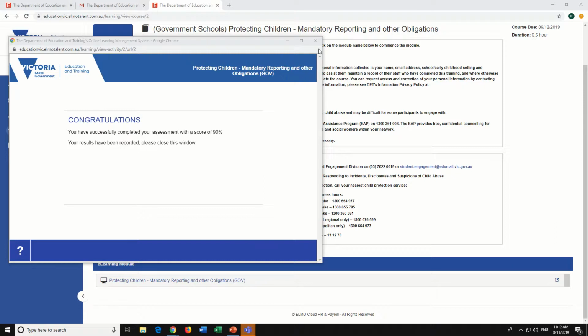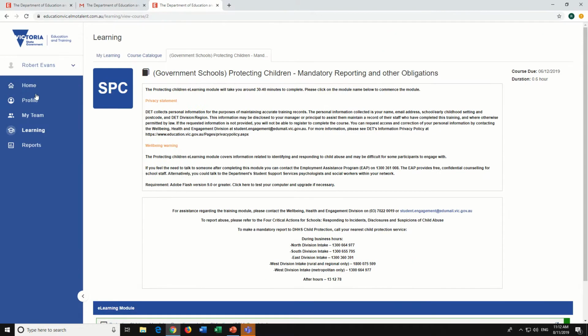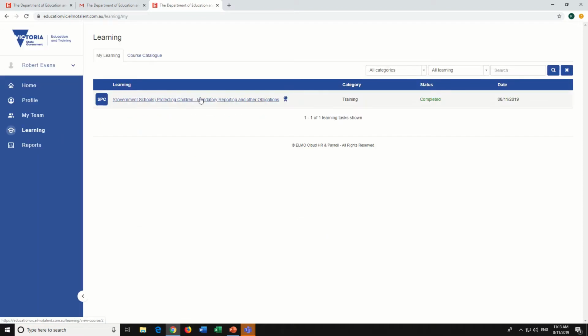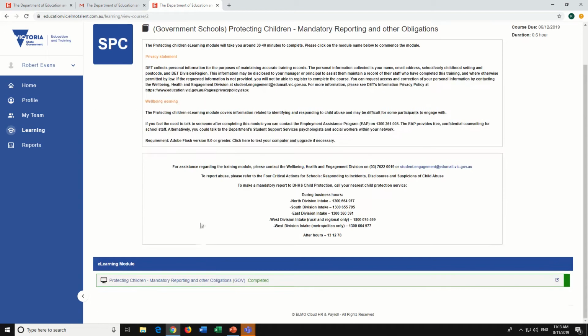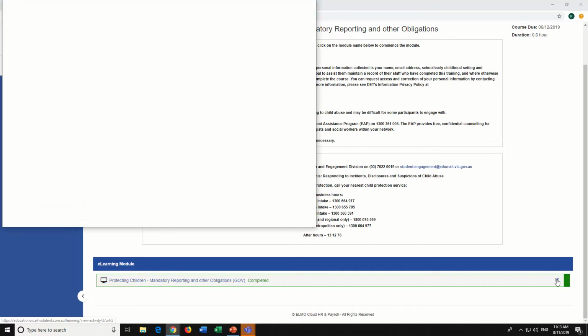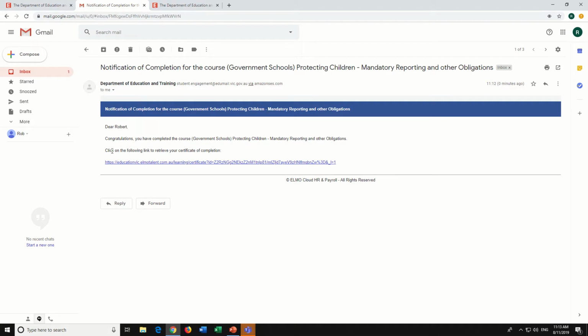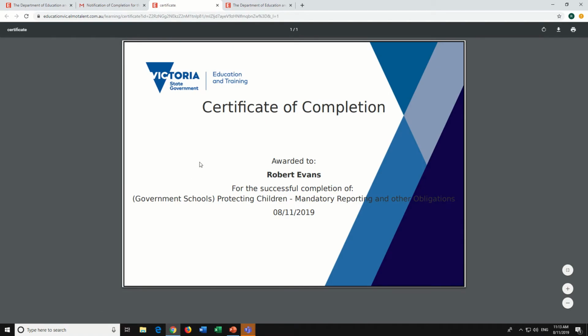Once you've completed the certificate here, it asks you to close down the window. So I'm hoping now if I go to home, click on learning, it says I've completed it. You receive an email here saying that you've completed it. You can click on the link, and this is your certificate. You can download and then send it to your consultant, who will add it to your profile.